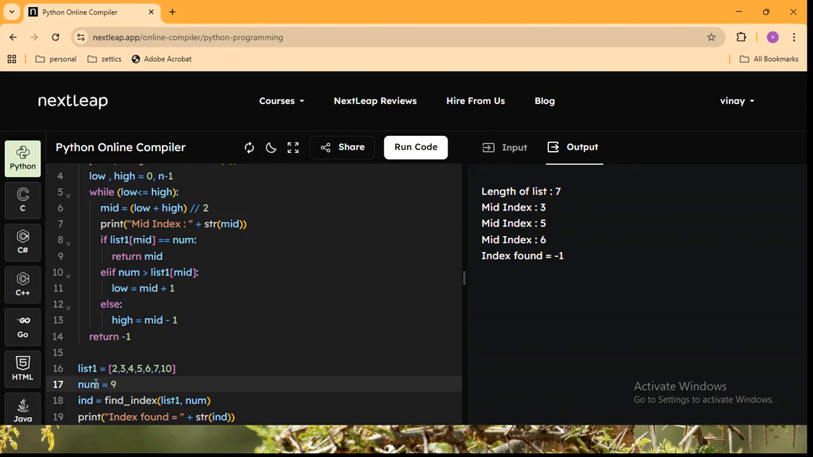We have created a function called find_index, and we have provided the arguments: the list, and the number that we need to search. I've just printed my list over here to understand what I'm trying to do. First, I'm trying to find the length of the list. If you see the output here, it is 7. If you count the numbers, 3, 3, 6 plus 1, that is 7.